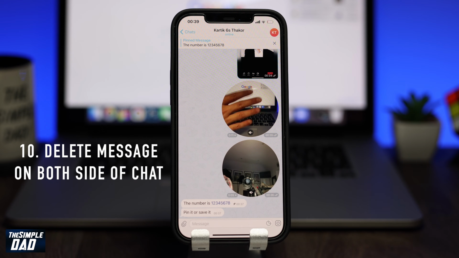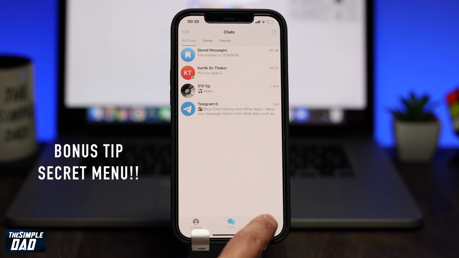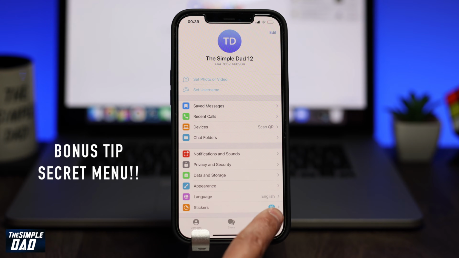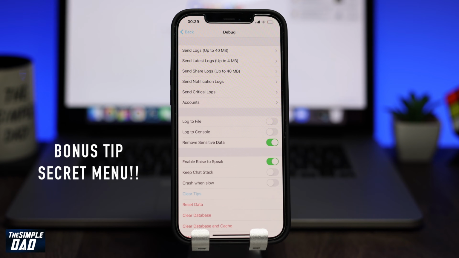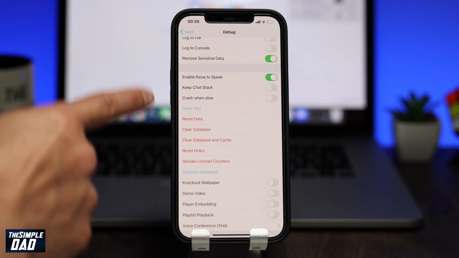And now it's time for the bonus tip which I want to share with you. This is a secret menu within Telegram which you can access through settings. If you go to settings, then tap on settings 10 times and you'll enter this debug menu. You can do many techie stuff on this page, so if you're into this, then do check it out.